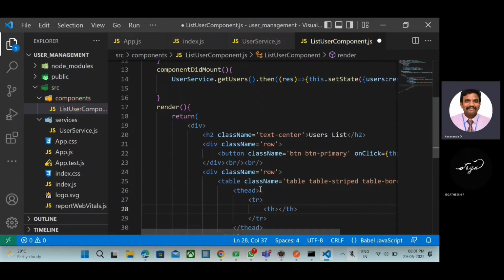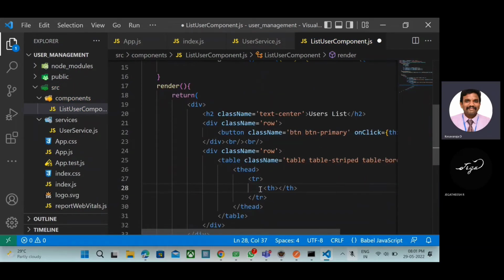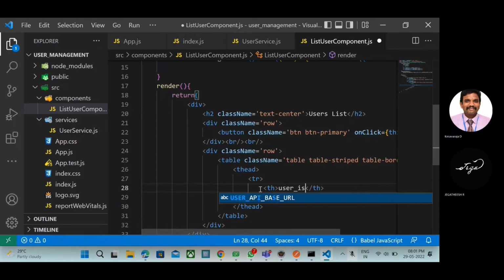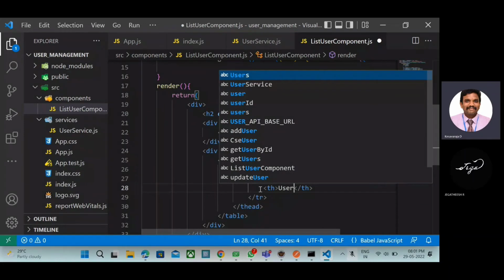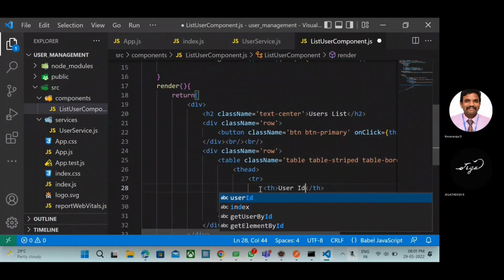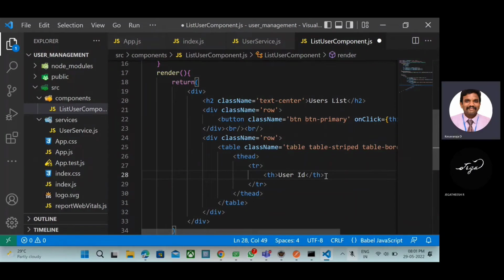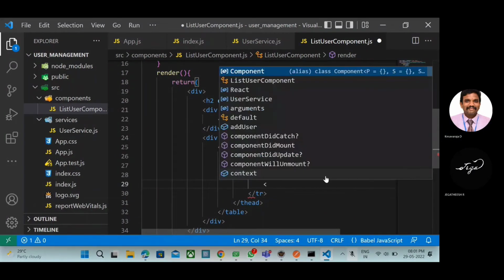Inside that I will add th. I will add the first heading, called user ID. In the same way I will add all those things, th for username.